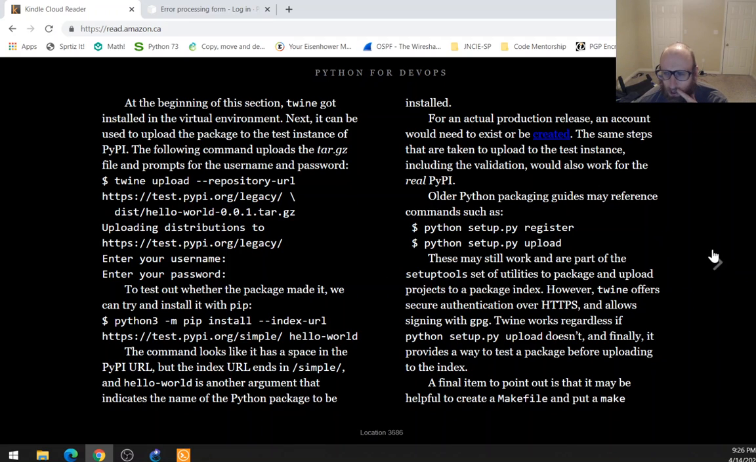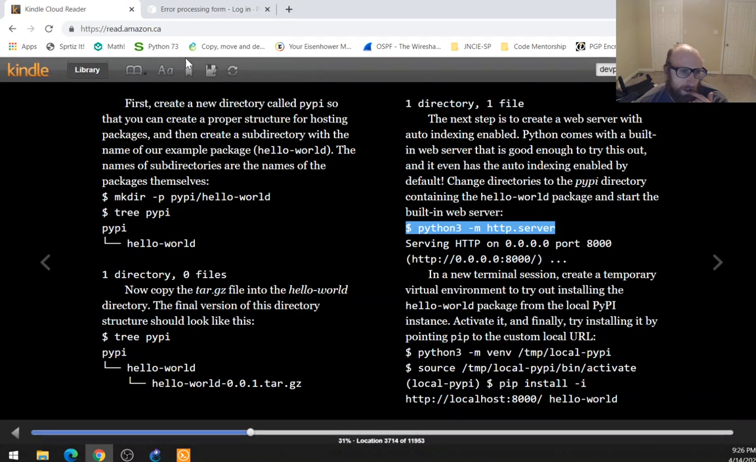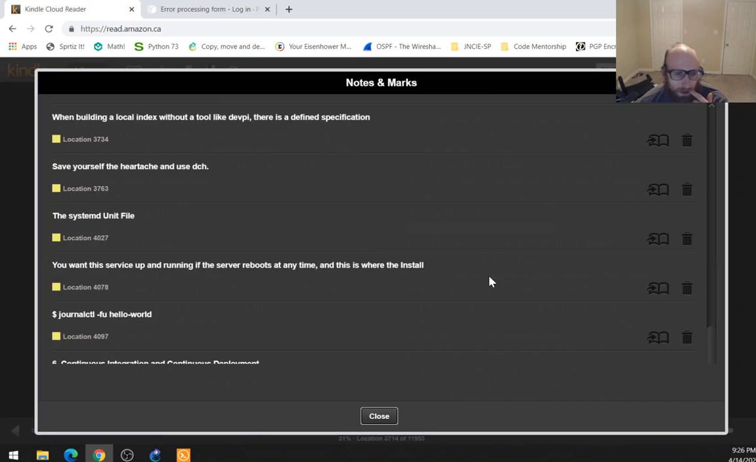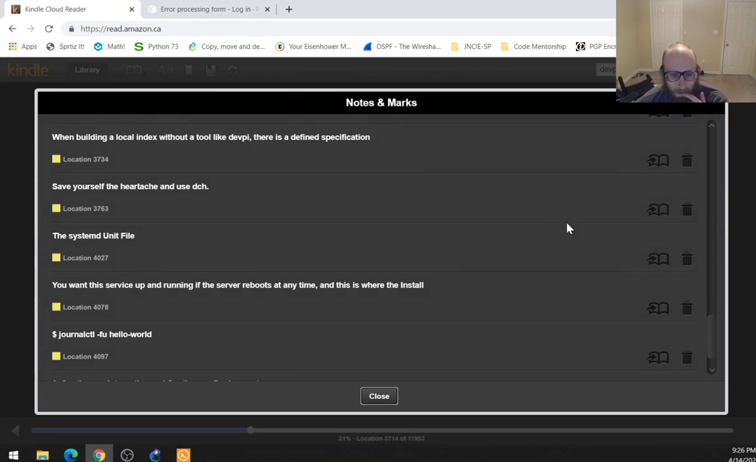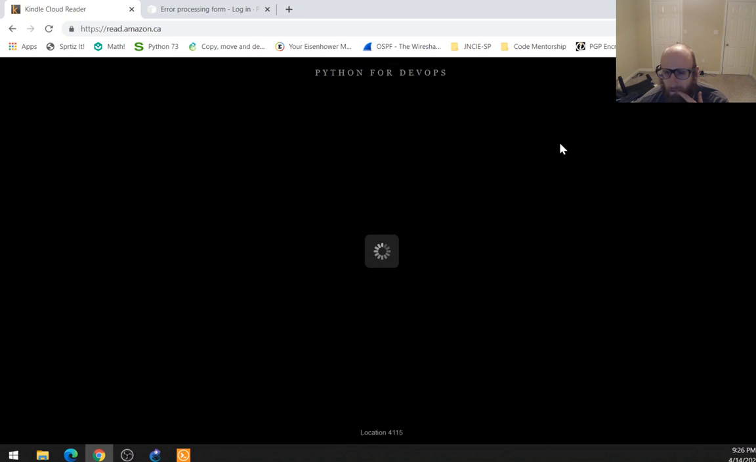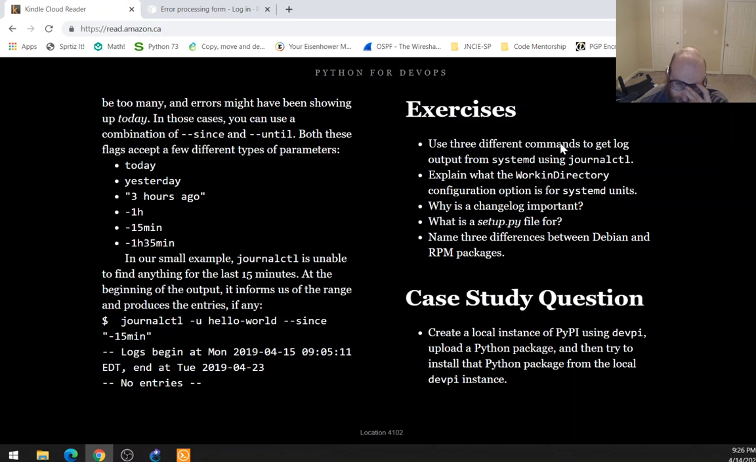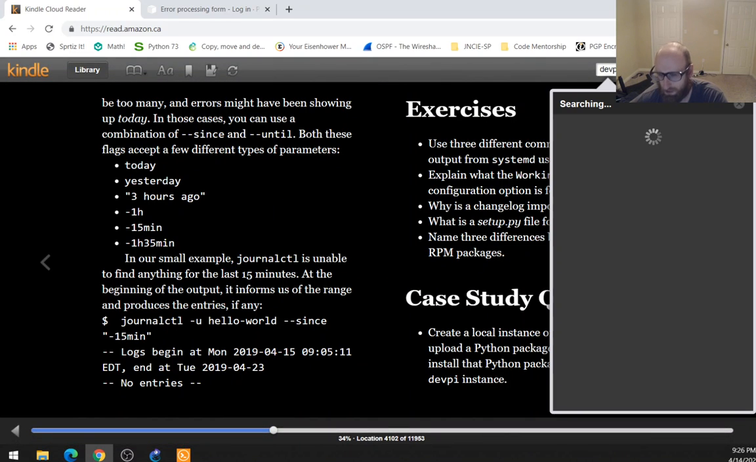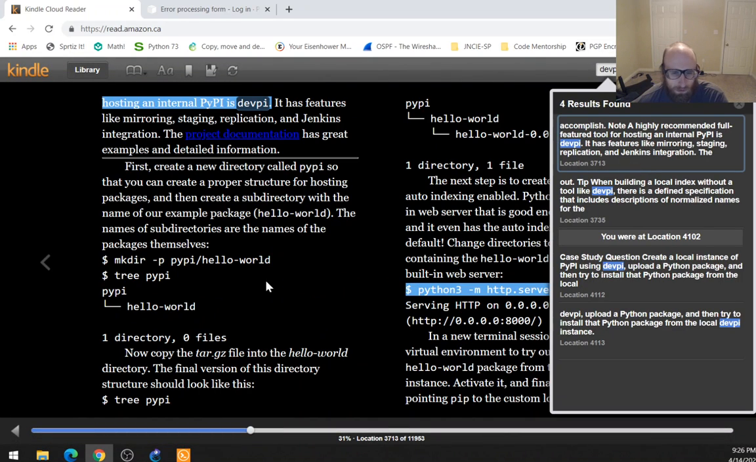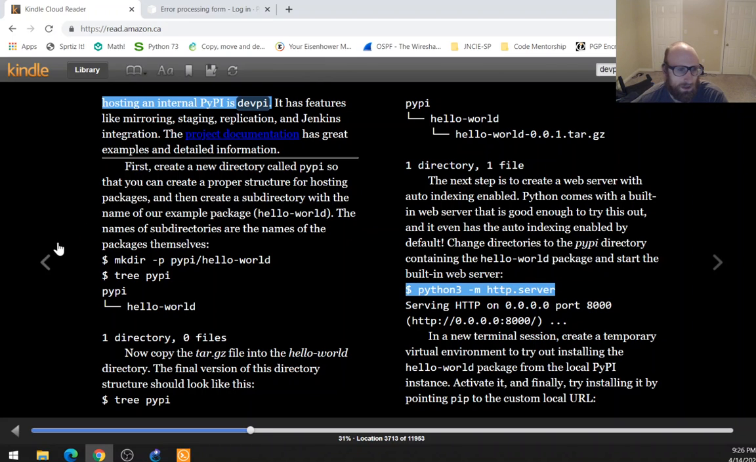This is something I couldn't get to work the first time around either. So let's jump ahead to the bookmark. There we go, we'll go back one. So the case study was to create a local instance of PyPI using DevPI, upload a Python package, and then try to install that Python package from the local DevPI instance. Okay, so I guess we could have done that because we're trying to do a remote instance.